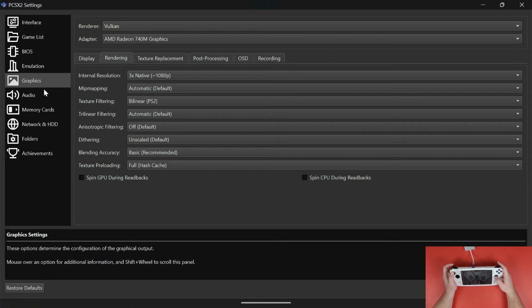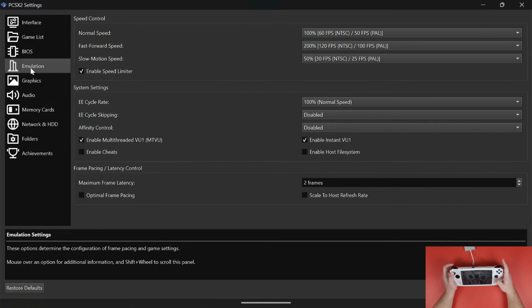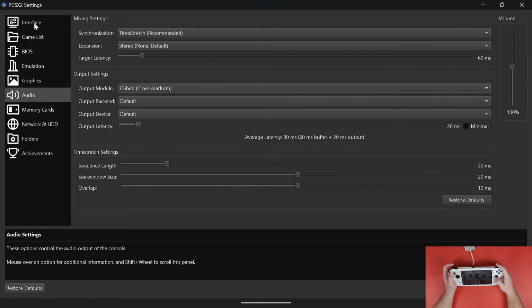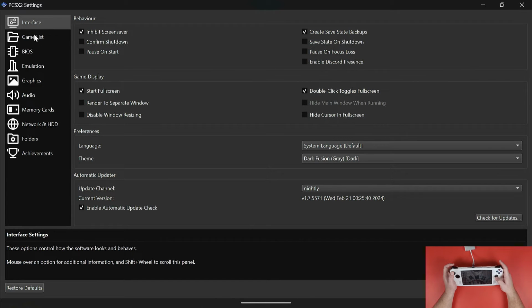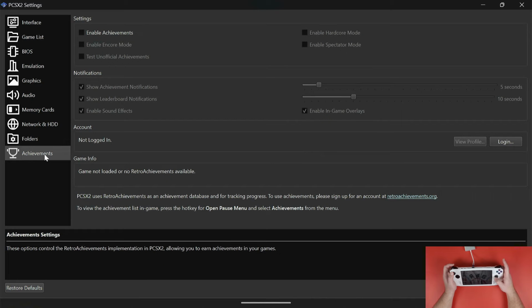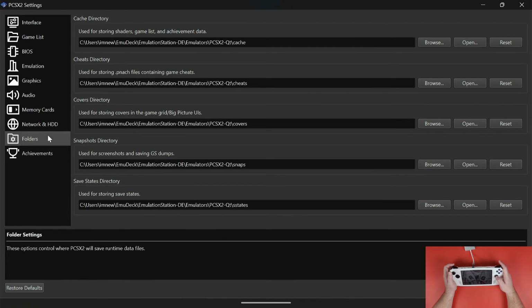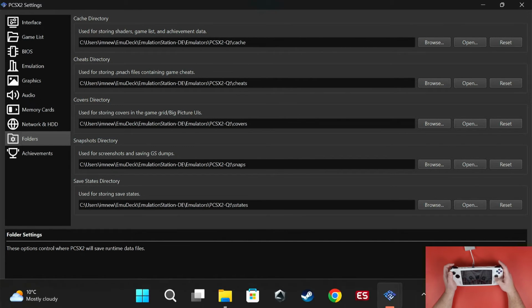I don't really need to touch anything in regards to the emulation speed or anything like that. Audio, you don't need to touch anything. Interface, there's nothing there either. There's nothing else really in here. I guess you can set up your achievements if you have RetroAchievements, but I don't, and that's all up to you. I just like to show you where these folders are. So let's close this down.